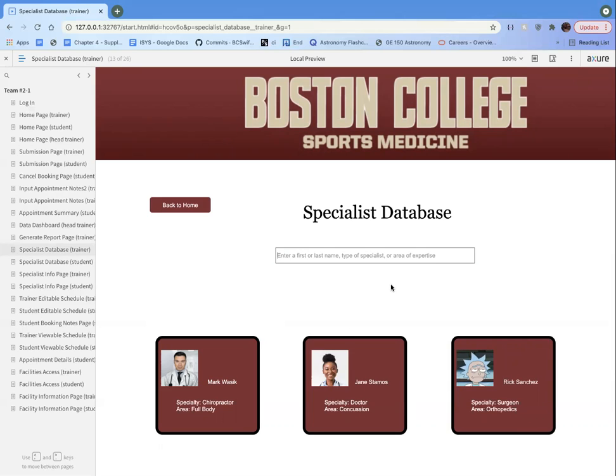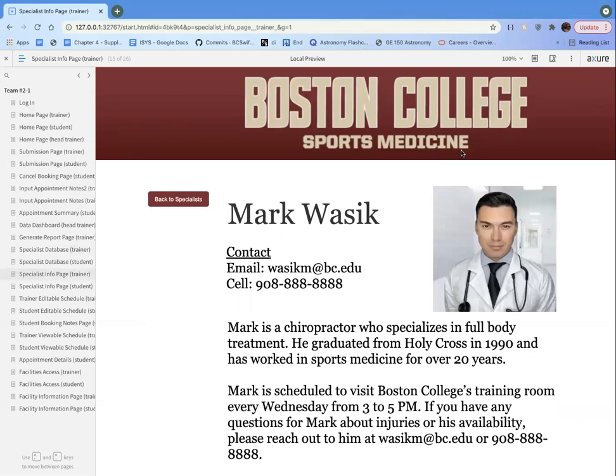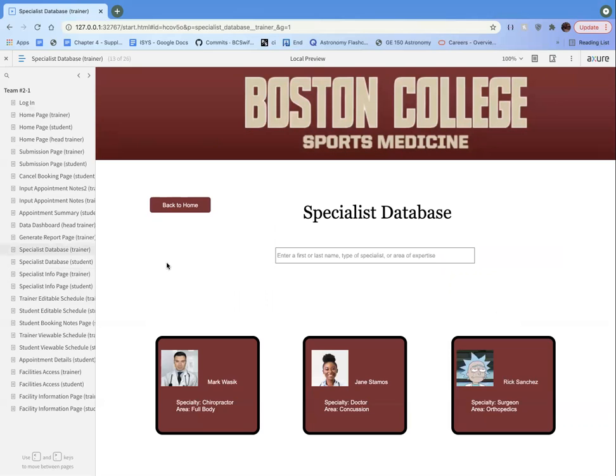If we also wanted to see some more information on these specialists, we can just click on them and get their contact info, if maybe you're not so familiar with them and you do need to reach out to them. You can find their info here, a little background on when they come to BC, and a picture of them so you know what they look like if you were to meet them. So you go back to the specialists.